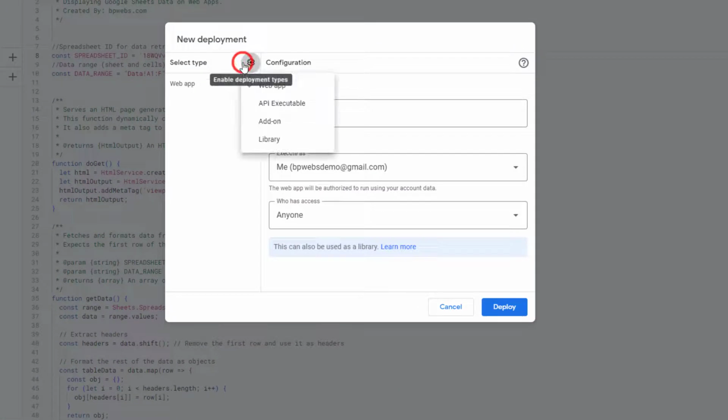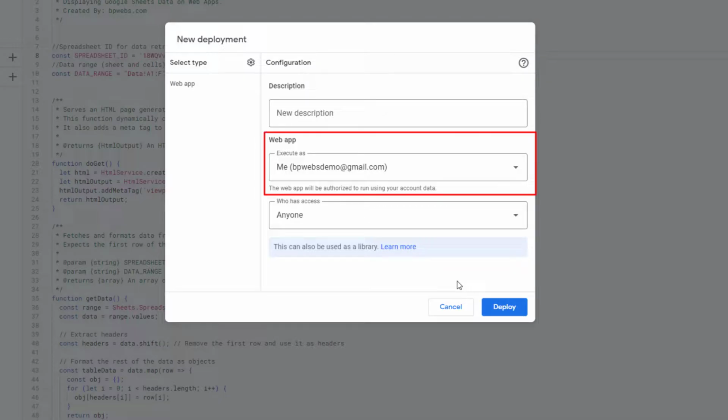Make sure you choose Web App as the deployment type. Fill out the configuration settings accordingly. For the Execute As field, select your email address. Set the Who Has Access option to Anyone, so that anyone with the URL can access your web app, or adjust the settings as needed. Once done, click on Deploy.